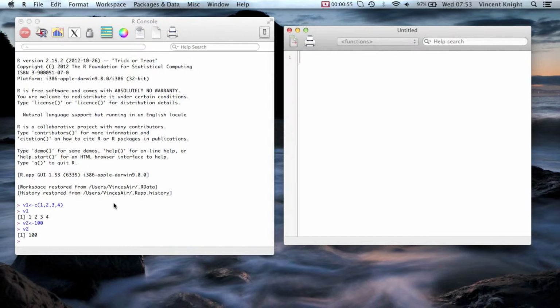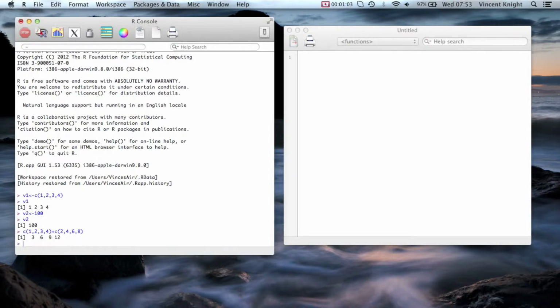Now, of course, if I add 1, 2, 3, 4 to the vector 2, 4, 6, 8, we kind of know what that means, kind of know what to expect. We're adding two vectors of a similar length. But that's where recycling comes in.